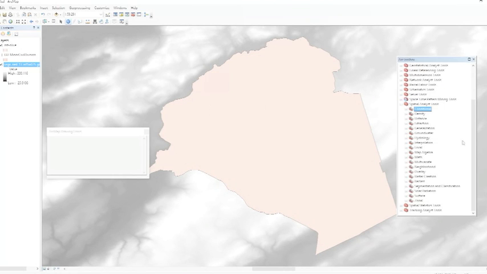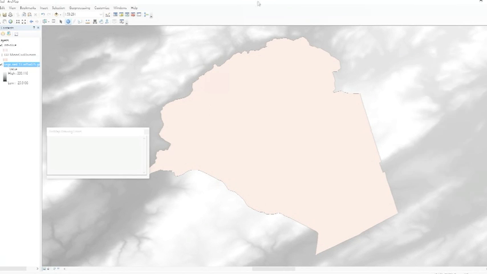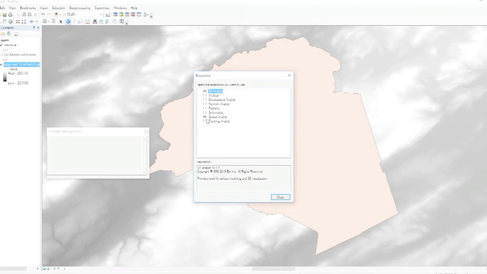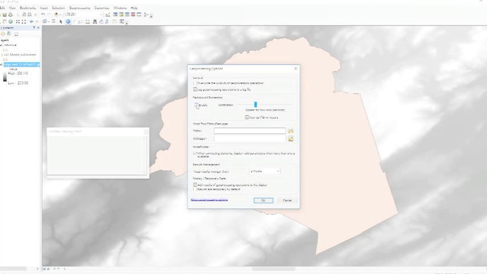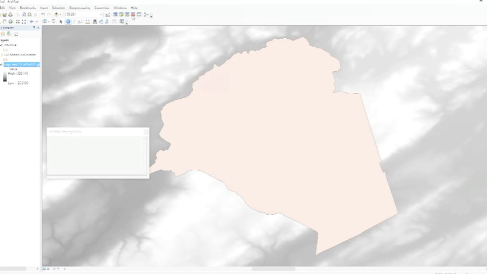To do that, you have to activate your Arc Toolbox, which is in here. But before, make sure that your extensions are activated. 3D Analyst and Spatial Analyst, check those, close, OK, and then before doing anything, go to the geoprocessing options and uncheck this background processing, so that way you don't get an error.